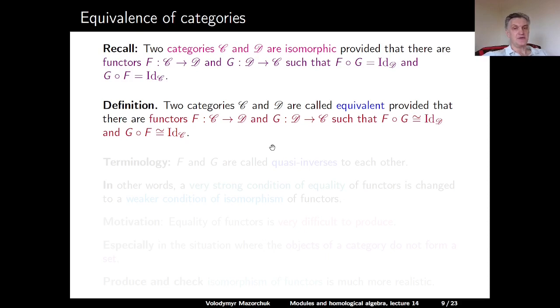We define the weaker notion of equivalence of categories. Definition: two categories C and D are equivalent, provided that there are functors f from C to D and g from D to C, such that the composition of f after g is isomorphic to the identity functor on D, and the composition of g after f is isomorphic to the identity functor on C. Such functors f and g are usually called quasi-inverses of each other. Quite often one says simply inverses, but it is a bit more correct to say quasi-inverses.